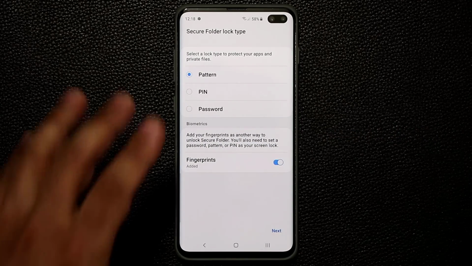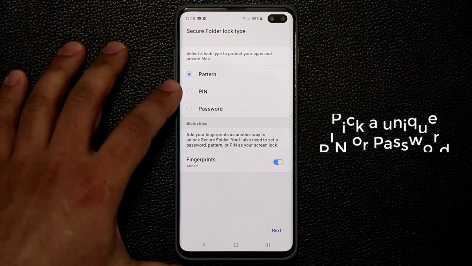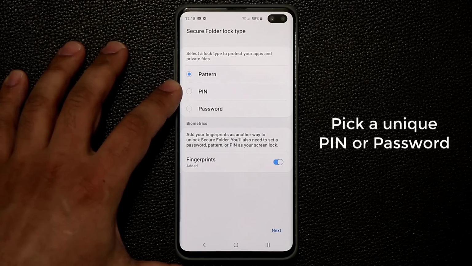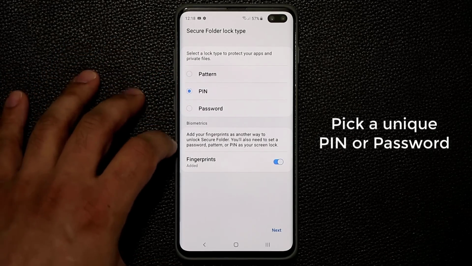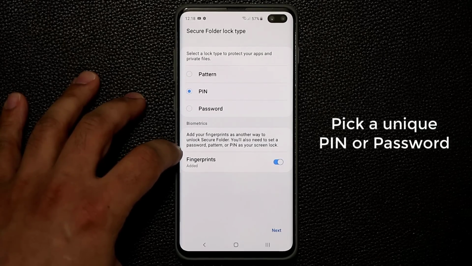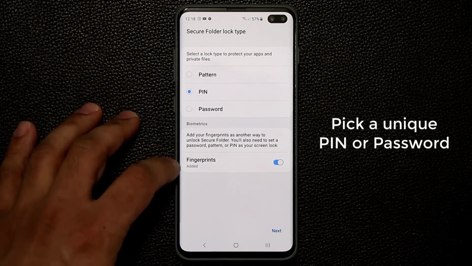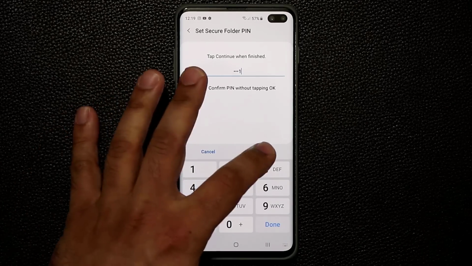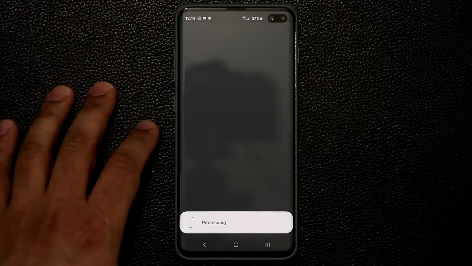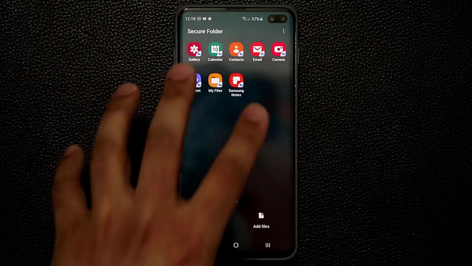Now this is very important. You want to pick a PIN number for your secure folder. When you pick this PIN number, it doesn't have to be the same PIN number you use to unlock your smartphone. It can be another PIN number that is exclusive to the actual secure folder. So what I'm going to do is pick a PIN number over here. And then I'm also going to activate my fingerprints to access the secure folder. So secure folder can be accessed with a PIN, password, pattern, or your fingerprints. All right, so let's click next over here. Let's pick a brand new PIN number. I'm just going to keep something simple here for demonstration. And that's it. That is, in fact, our secure folder.